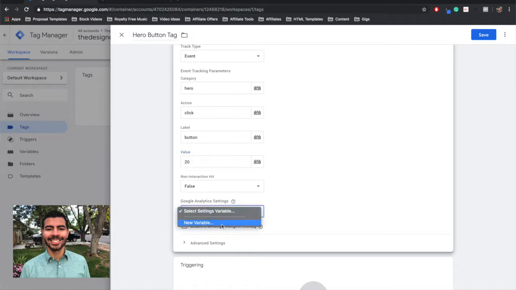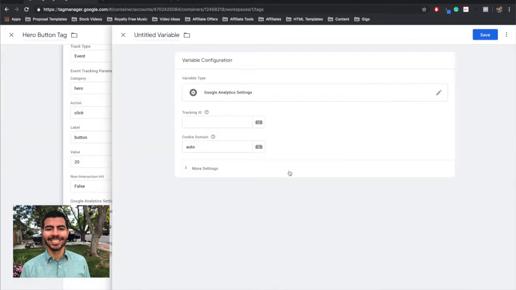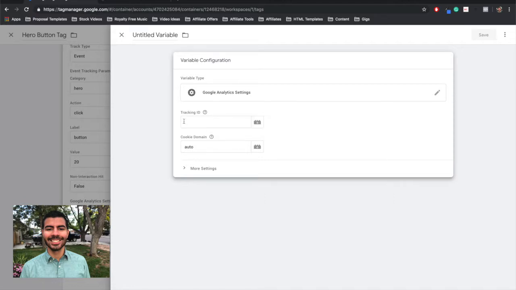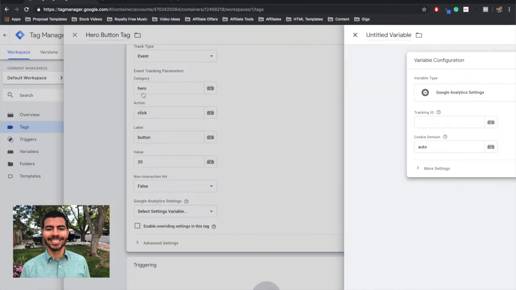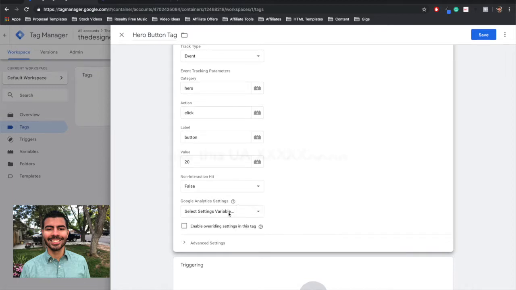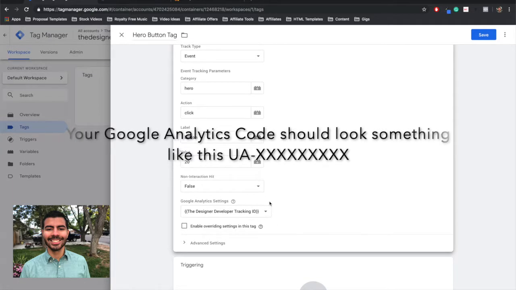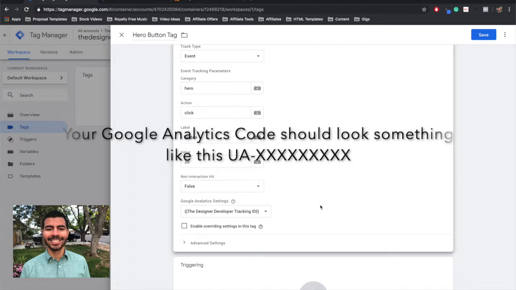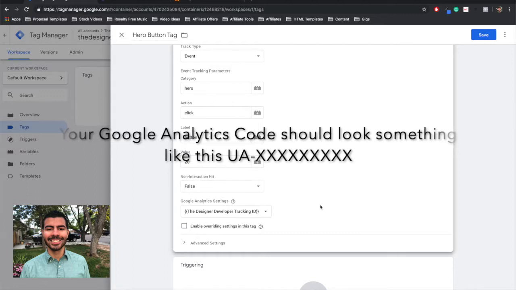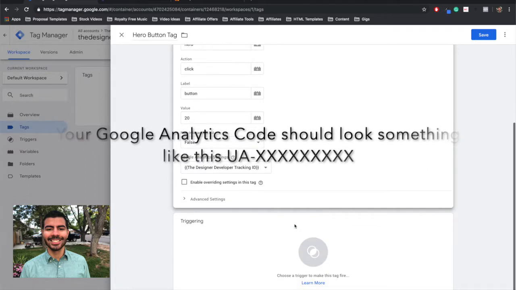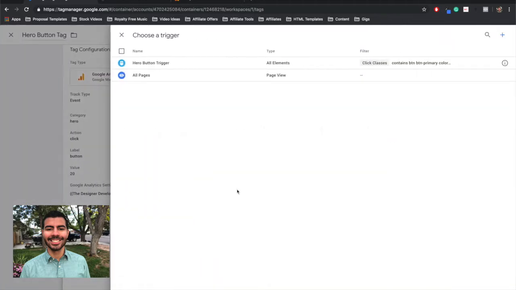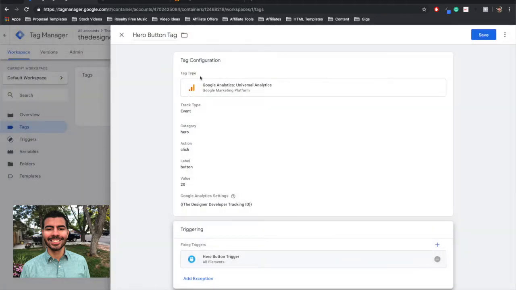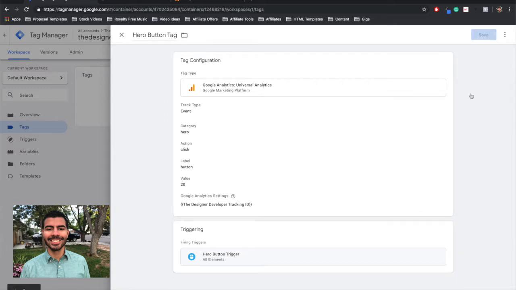And then the select settings variable, this is your Google Analytics tracking code. See right here, this is what you would go ahead and find in Google Analytics. So once you insert it in there, that should enable itself. Once you insert your Google Analytics tracking code, you're gonna choose the trigger that you want and save that.